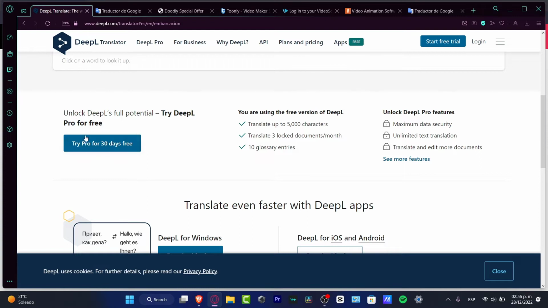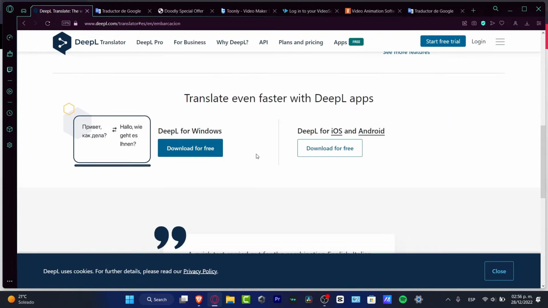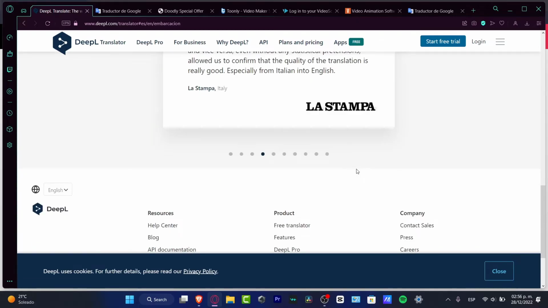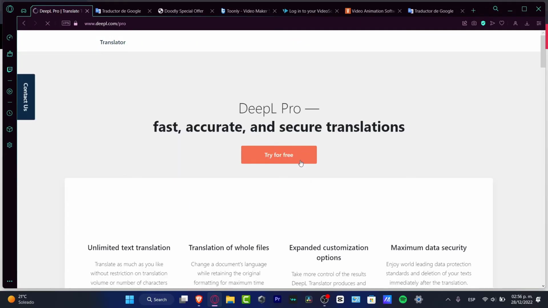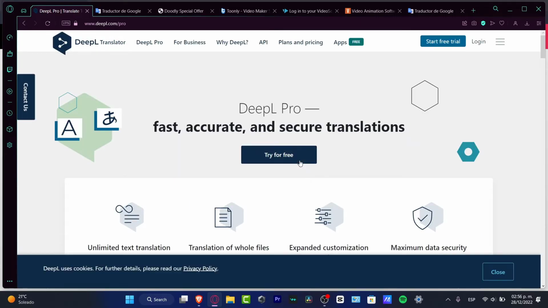We have a Pro version with a 30-day free trial, and what we can do is translate a lot of characters. We can translate documents, use glossary entries, and translate even faster with DeepL applications. And here we have the options to go into DeepL Pro. Once again, I don't mind paying for something that can help me translate more accurately, but if they don't actually bring value for what they're offering, I think it's not worth paying for. So that's the reason why I always go into the plans and pricing.